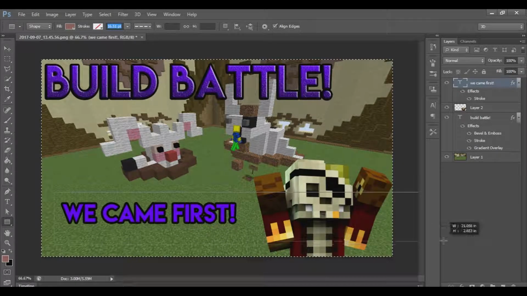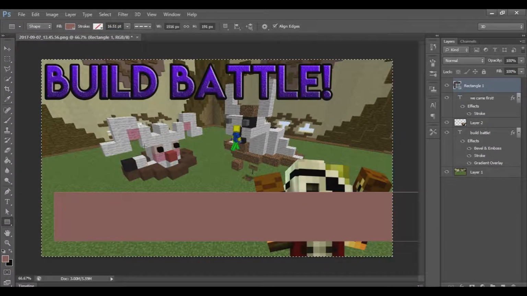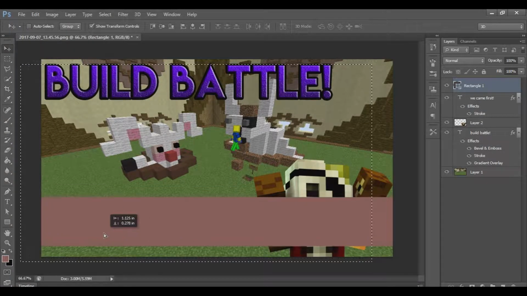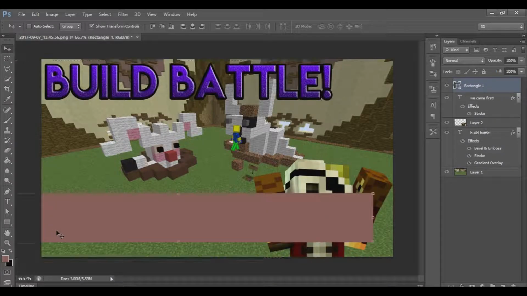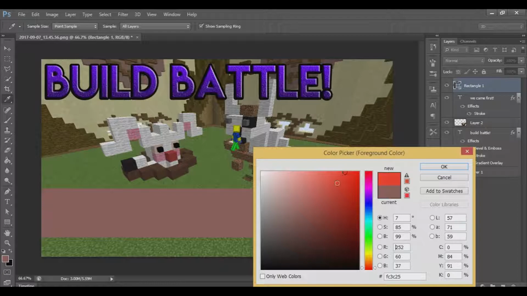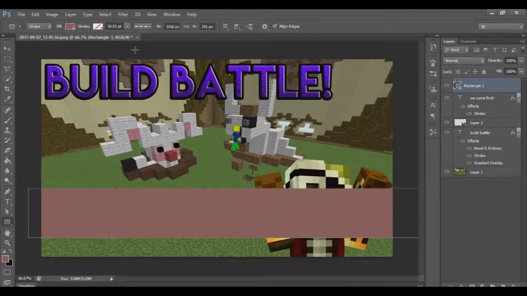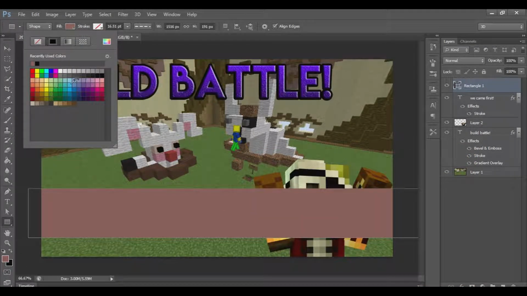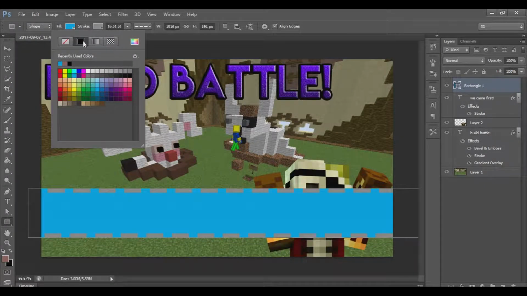However, it should be as long as the entire picture length. So now you move this however you like, and what you do next is you change the color. I'm going to click on this and then select the color from here. I'm going to give this a color of light blue, and I'm going to give it a stroke of black.